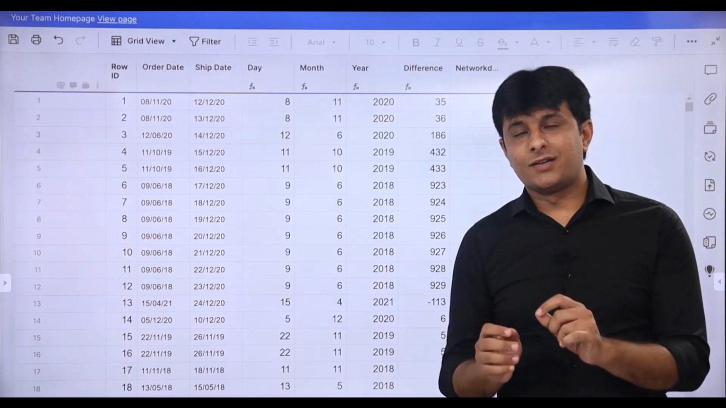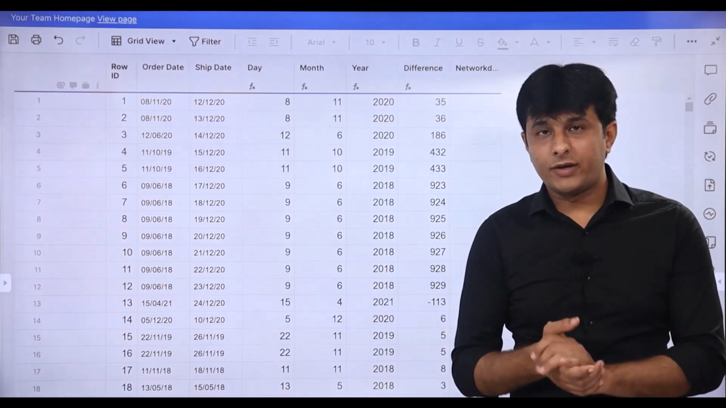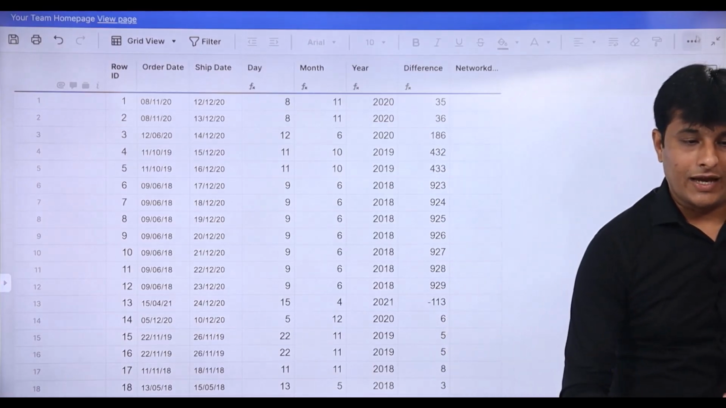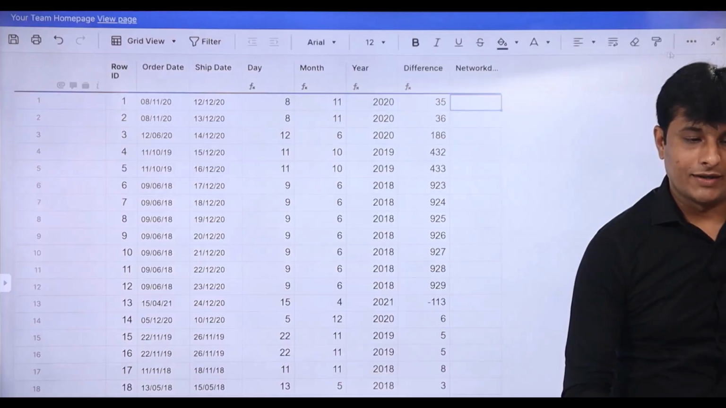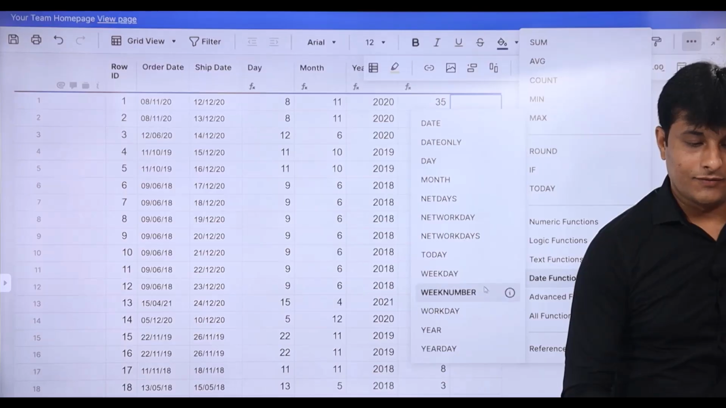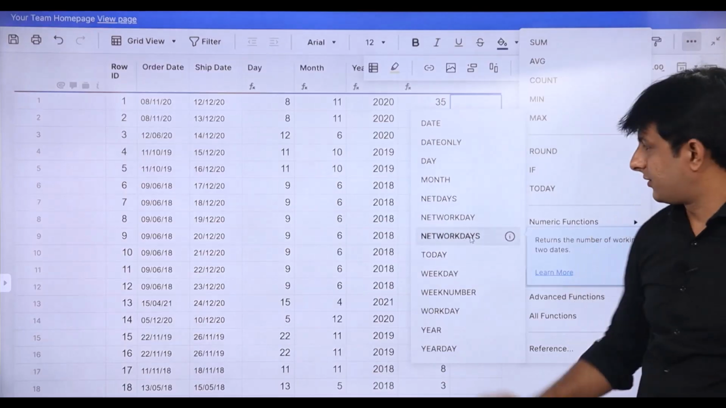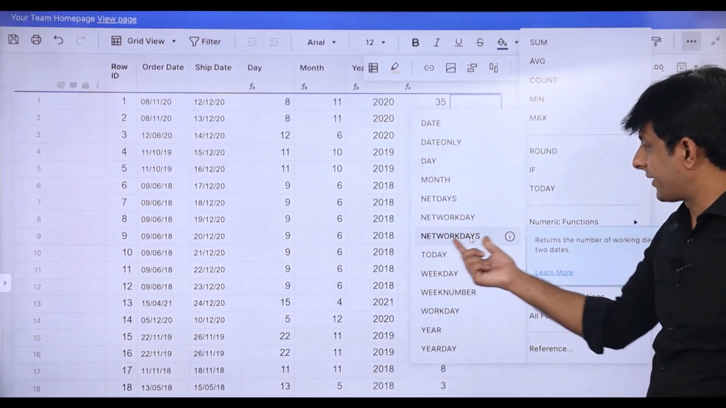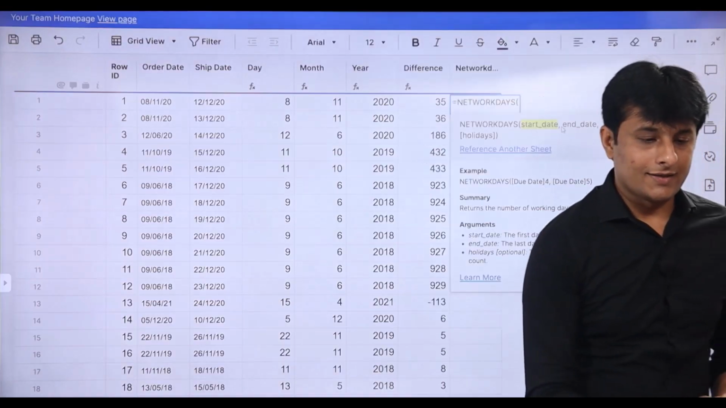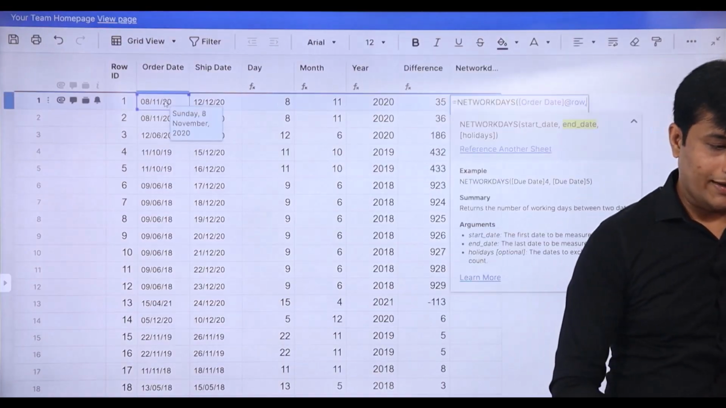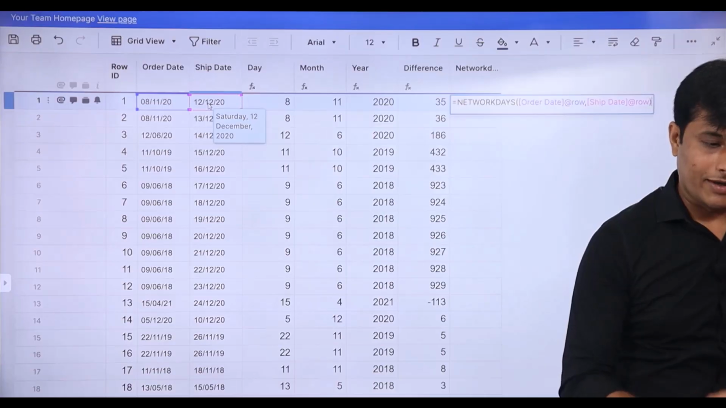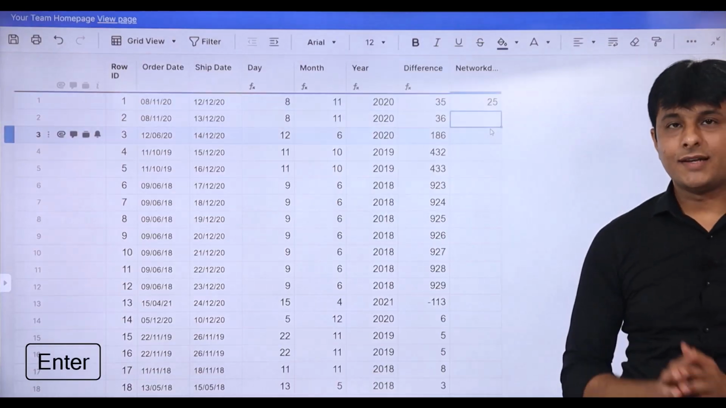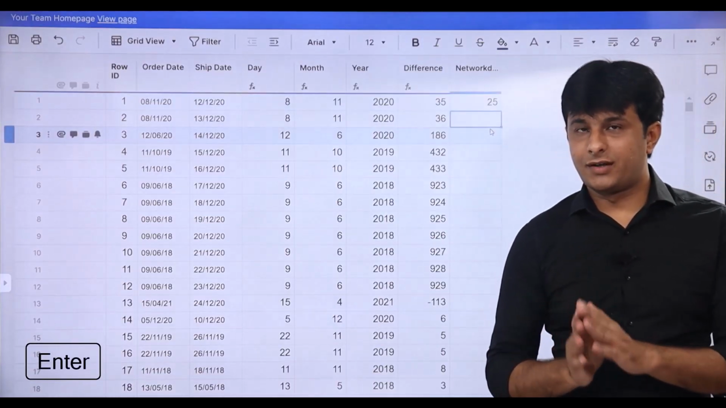So how much is the difference on the working days? How do you calculate that? For that, we have a separate calculation. The name of the calculation is net working days. So I can just go back here and find the net workdays option here. You see, that's the function, net working days. Now here I can select the start date, comma, end date. Okay, start date, comma, end date, enter. Now it says the actual difference is 25, not 35.